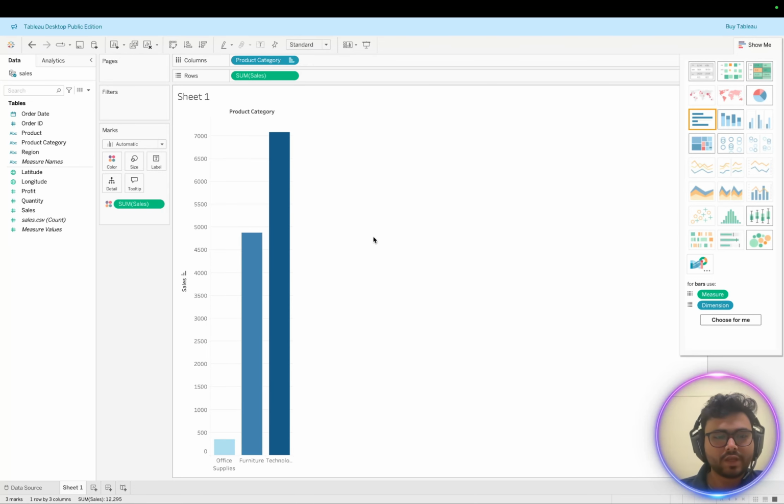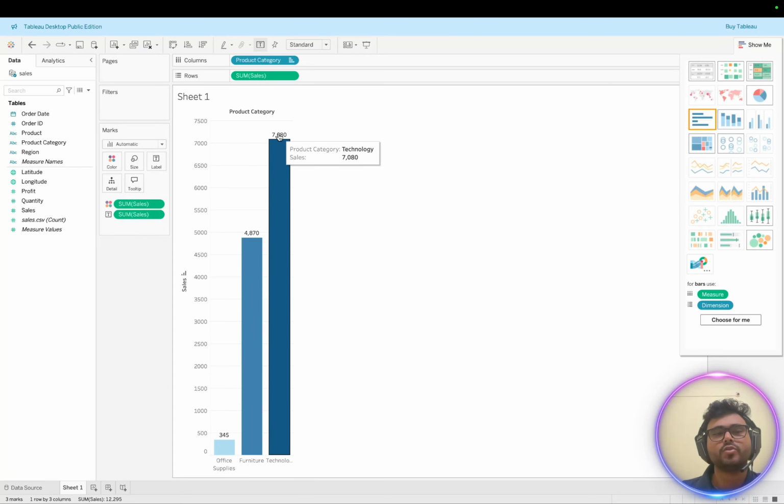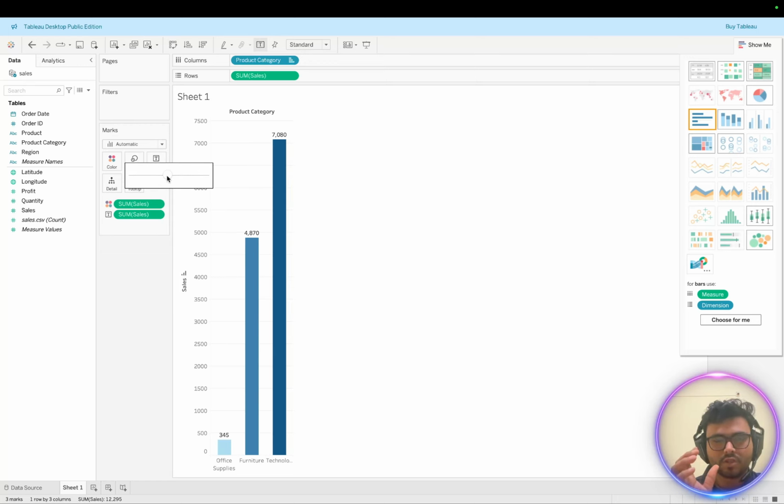Apart from that, let's say I want to see the labels. On top of this bar I want to see the sales number. So how can you do that? Can you see these are the labels? You can drag and drop sales inside the labels. As soon as you do this, now see, these numbers 345, 4870, 7080 are coming now. Similarly, let's suppose you click on this size, and you can reduce the size of the bar. See, now it is a little bit thinner.